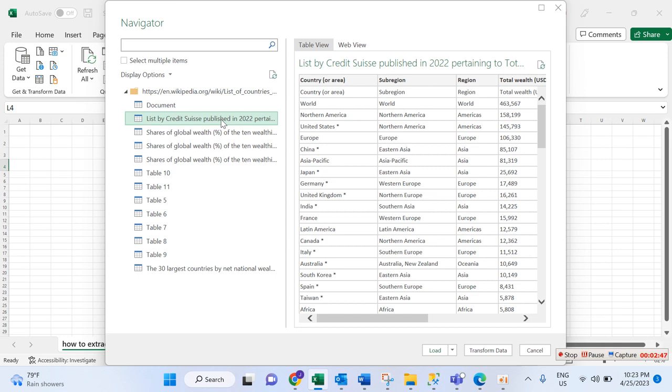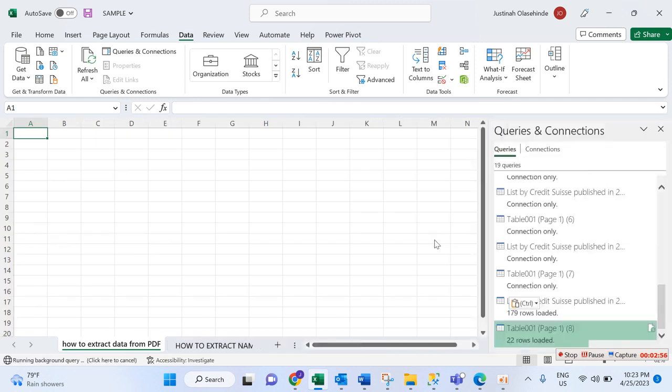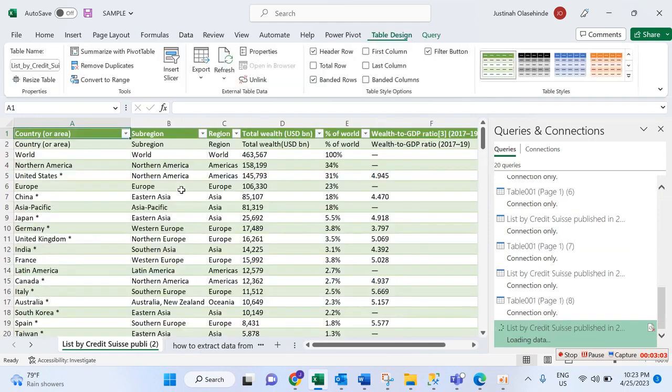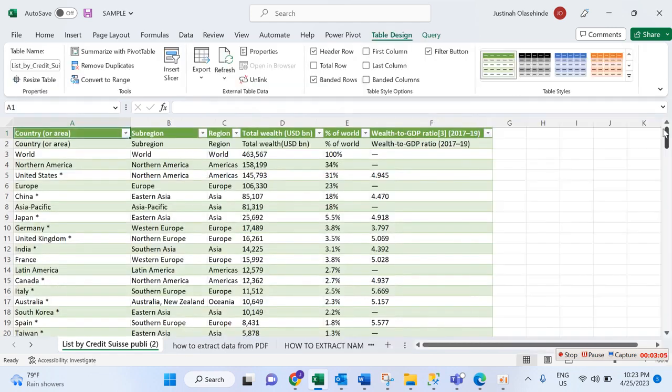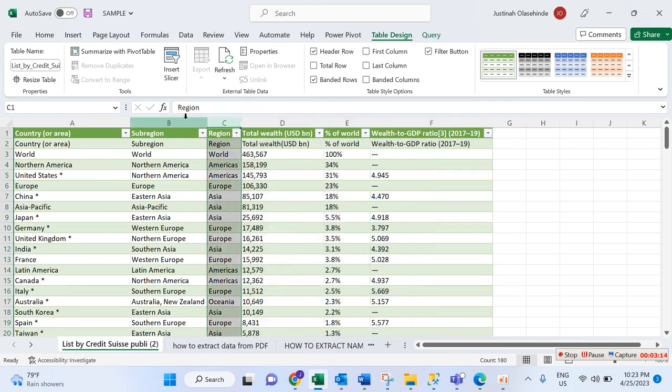You click on the data you want to use, then come down here and click on Load. It will load my data into Excel. You can see now it's extracting my data, getting the data into Excel. Now my data has been extracted. You can see that it's different from copy and paste. It's extracted the data and divided it into the various columns that we have in the data in the right way.